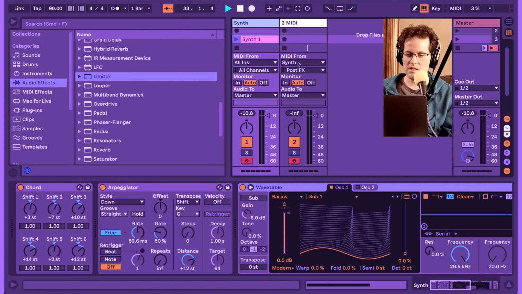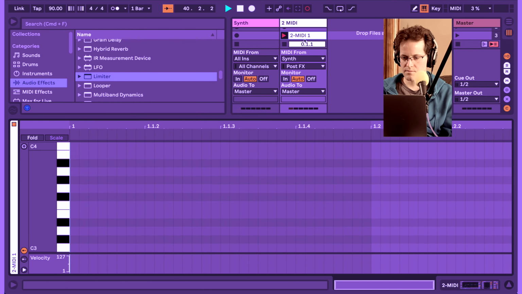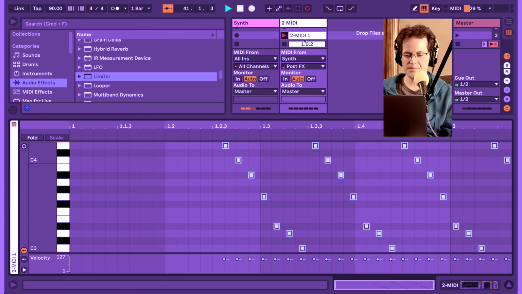Okay, so we're taking the MIDI from this track called synth, and then we're going to open this up, and we're going to want to record it post. This should be all good. So now, when I start playing, we can just delete this. When we start playing, we should have all of that. See?